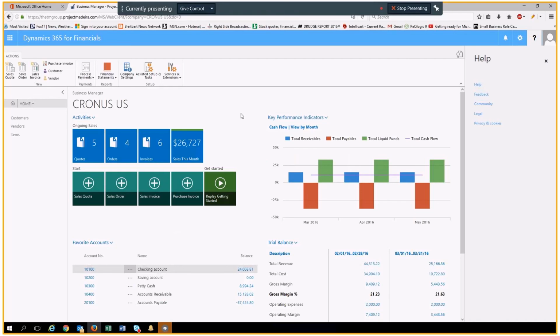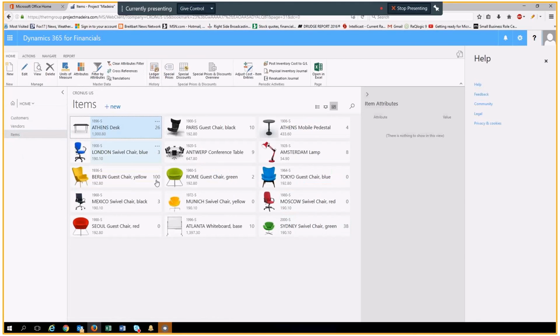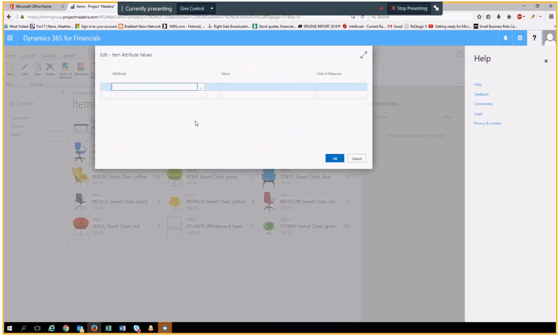So if we take a look at the item list, you can see that I do have some chairs, but let's say there were thousands here that I had to sort through. I might just want to say, I just want to take a look at the chairs that are red. So let me take a look at the attributes here of what I have set up. I have set up two attributes, material and color.